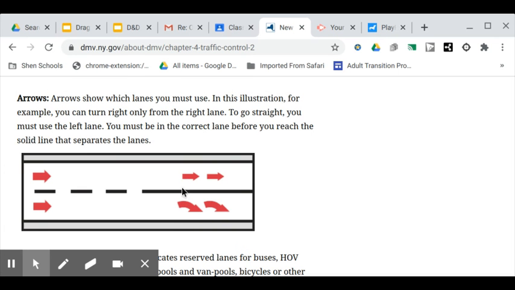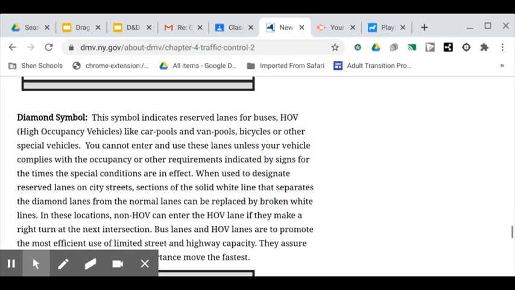Arrows show which lanes you must use. In this illustration, for example, you can turn right only when you're in the right lane. To go straight, you must use the left lane. You must be in the correct lane before you reach the solid line that separates the lane.